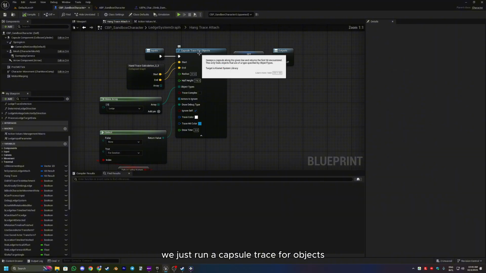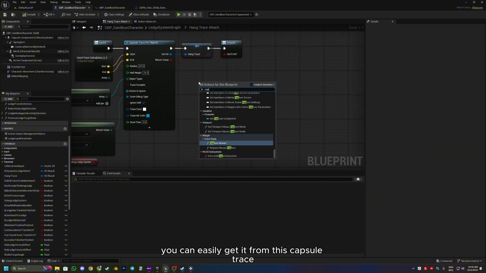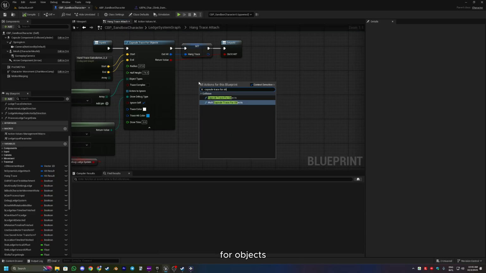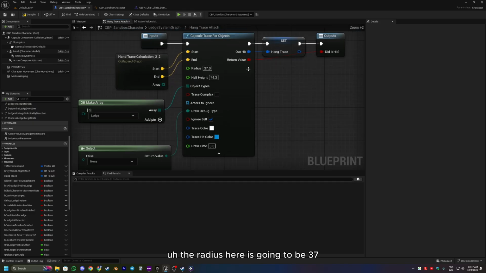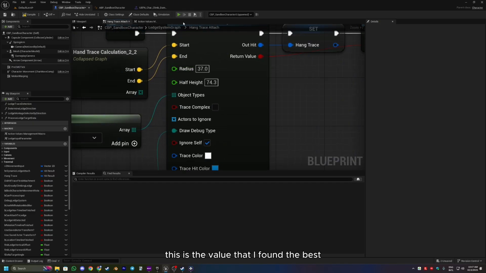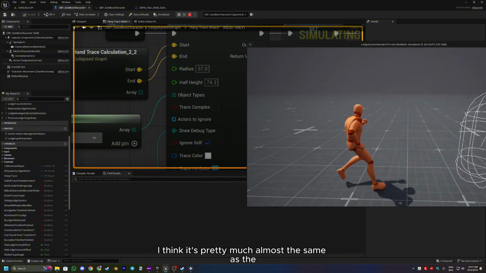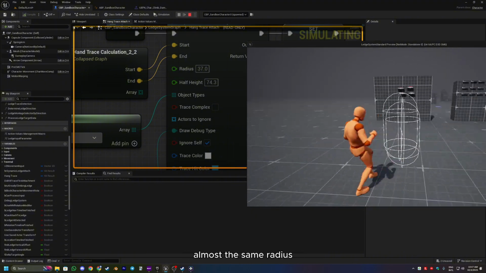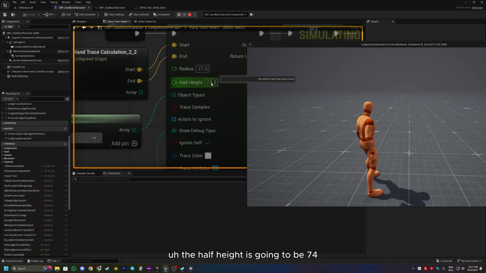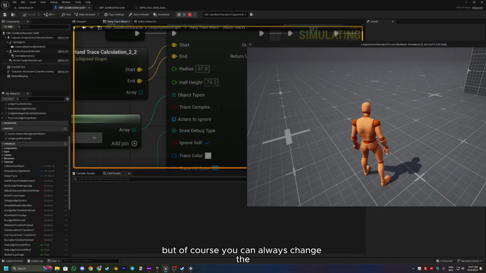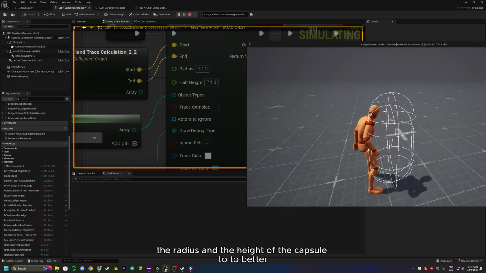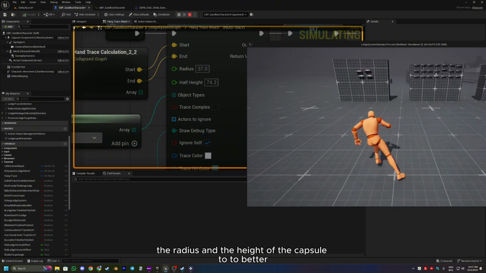As you can see, we just run a capsule trace for objects. You can easily get it from this capsule trace for objects. Now we have two, which are multi-capsule trace for objects and capsule trace for objects, so just be sure to select the first one. The radius here is going to be 37. This is the value that I found the best. It's almost the same radius as the capsule of the character. The half height is going to be 74.